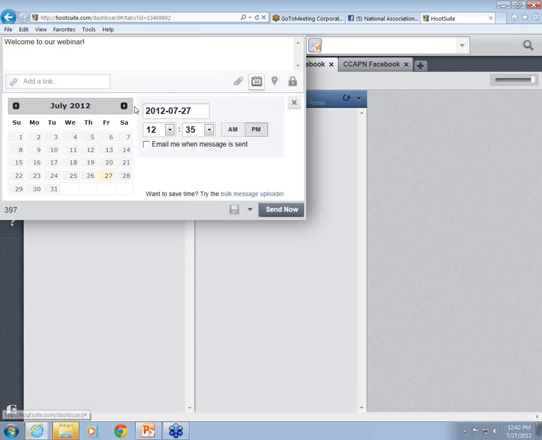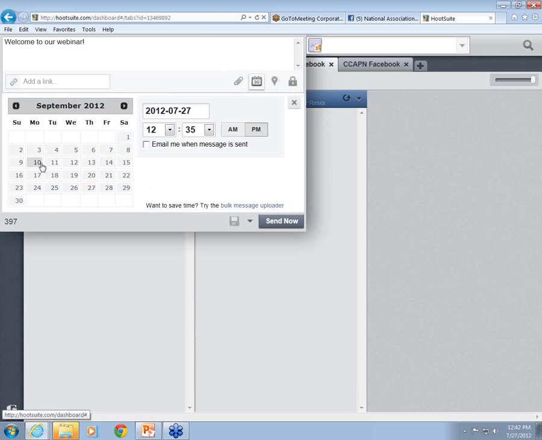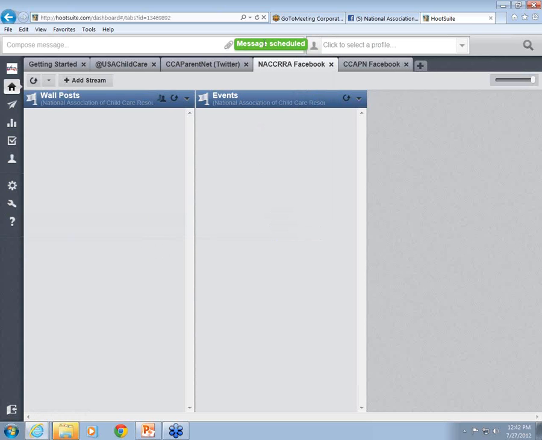You click on scheduling. You can select the date. You can pick up to pretty far into the future. Let's say you wanted something to go out September 26th for 4:25 p.m. And then you click schedule, and that is scheduled. It will go out on your Facebook page on that day at that time. So it is pretty simple. You can get it all taken care of.